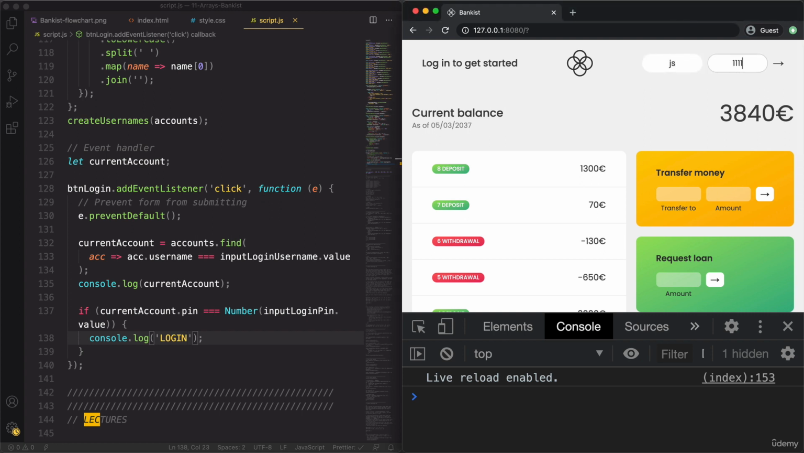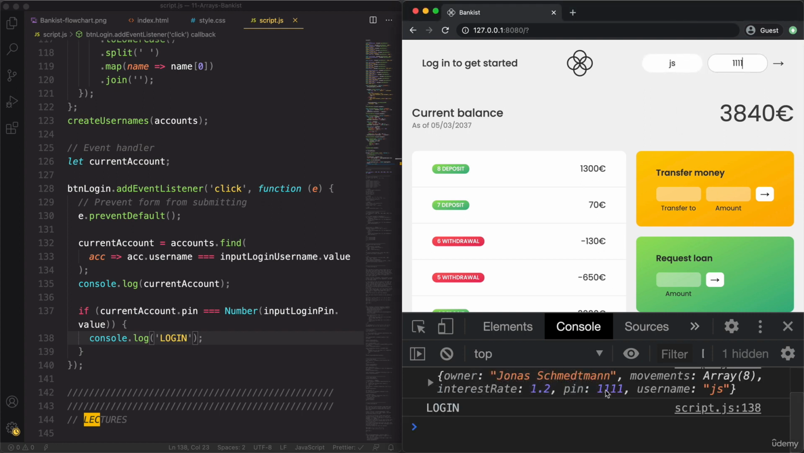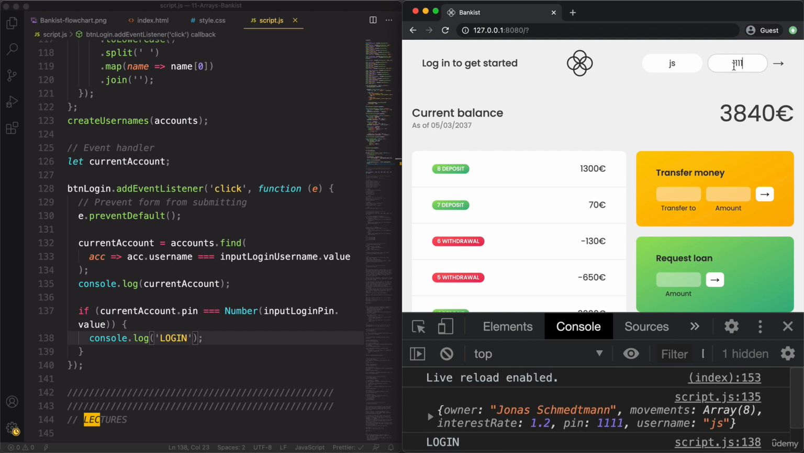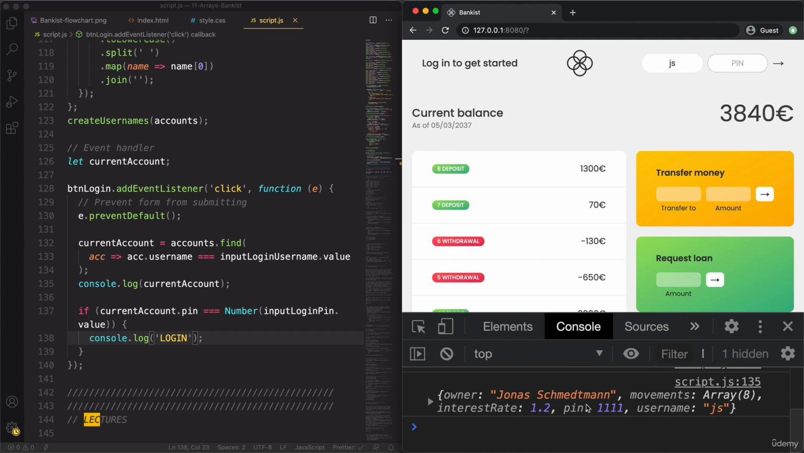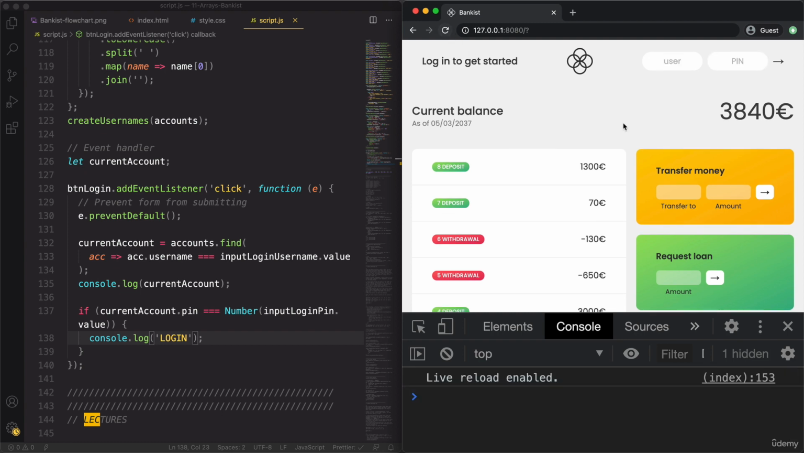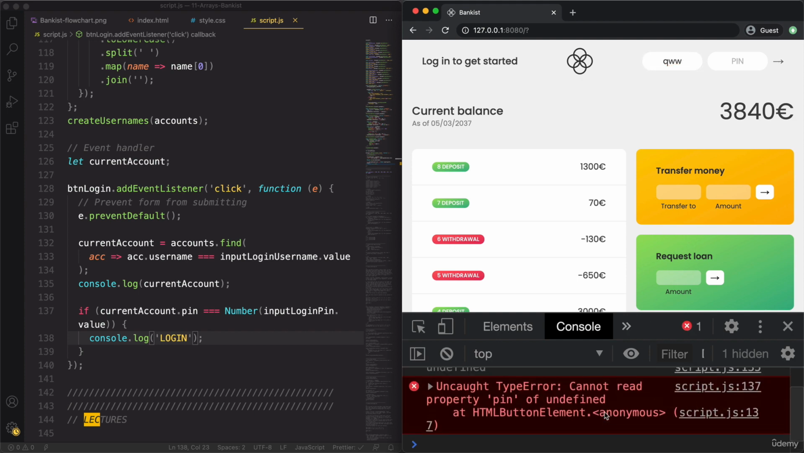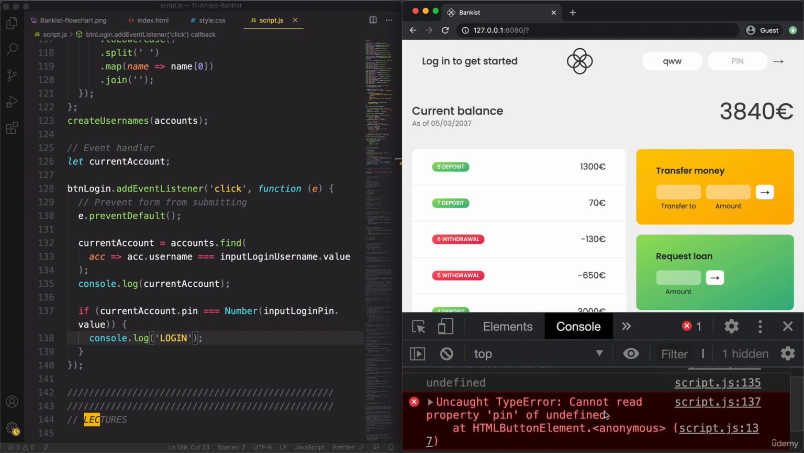Okay. So JS, and we got logged in. But if we only input JS, then we simply get the object itself, but without being logged in because the PIN is not correct. And now let's try just some other user to see what happens here. And we get an error. So that error is cannot read property PIN of undefined.